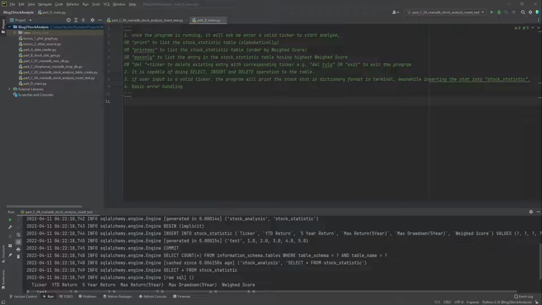Okay, let's begin by writing the program together. Up to this point, we have already covered how to get the data from Yahoo Finance and how to put the data into some calculations and find out the criteria we want. We have also learned how to create a new database by using MariaDB, and then to test the table by inserting test data.